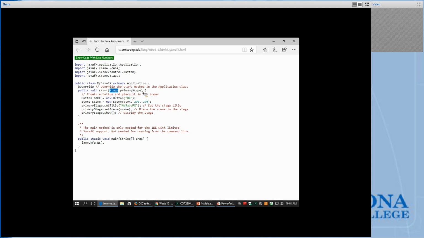Just like your regular primitive variable, remember int a or double number, same thing. So this is my stage. I'm going to pass in an object called stage, and I just came up with a name called primaryStage, a variable name for that stage that I'm trying to pass. Okay, it's good? All right. The next thing I do is I also create an element here called button.